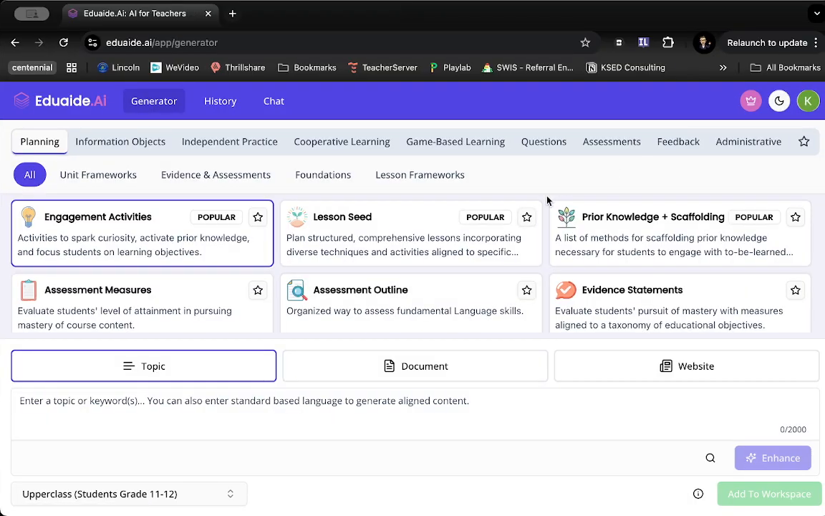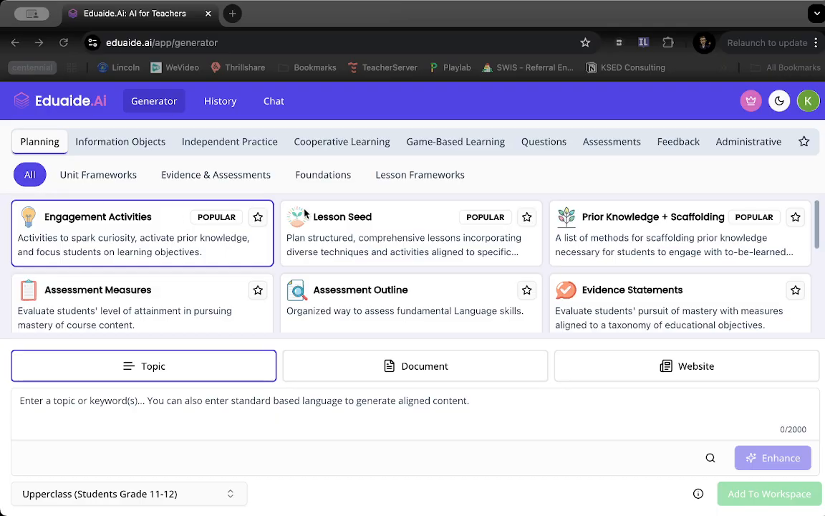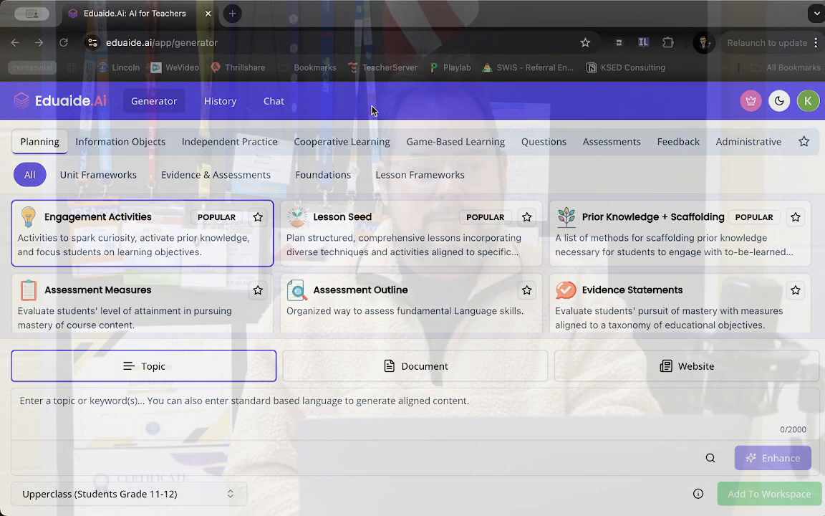And so, again, I wanted to just take a few minutes to kind of show you Eduaide. It's another resource for teachers that allows you to generate some content for your classroom. So I hope that you found this information useful. And again, if you're interested in accessing Eduaide, just simply go to Eduaide.AI and you can start playing around.